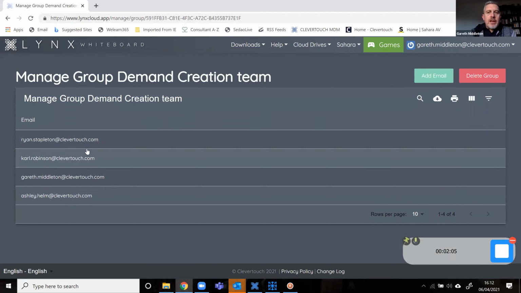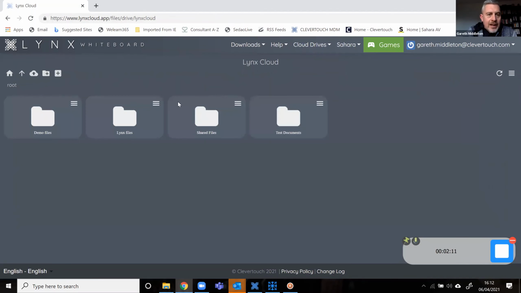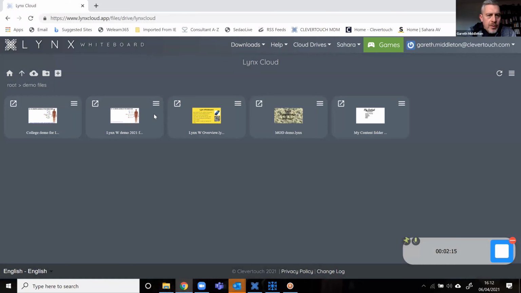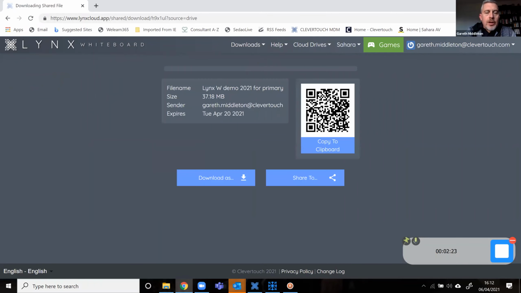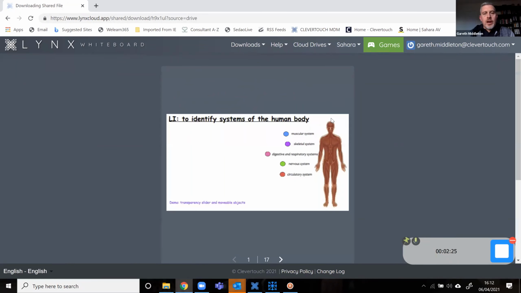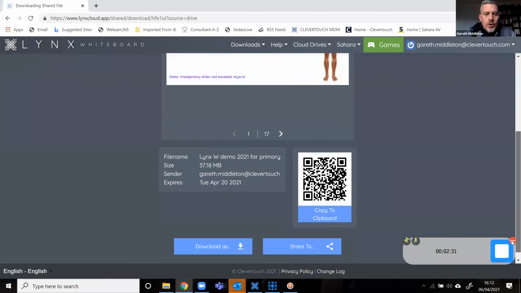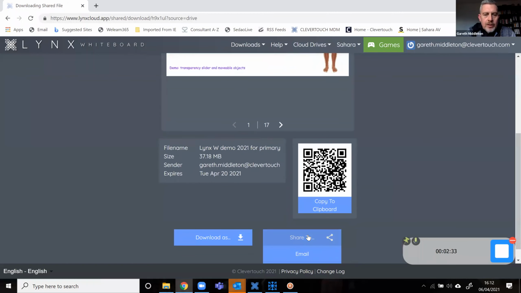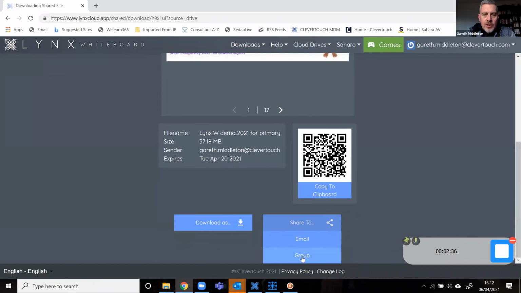When you've created a group, it means that back in your cloud, from the Lynx cloud anyway, you'd be able to send files out. So if I go to my demo here and click on an item, I could decide that I want to share it. I can do that via a QR code, which people can select and scan, or I can share it via an email address or via the group that I've created as well. So it's a nice quick way of being able to send content out.